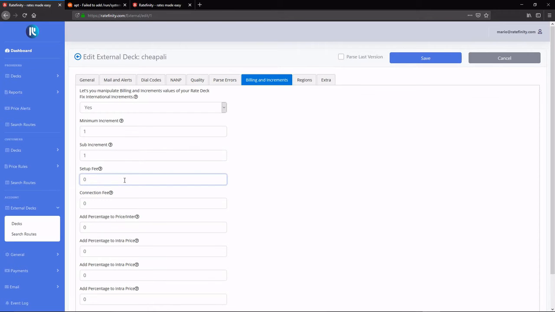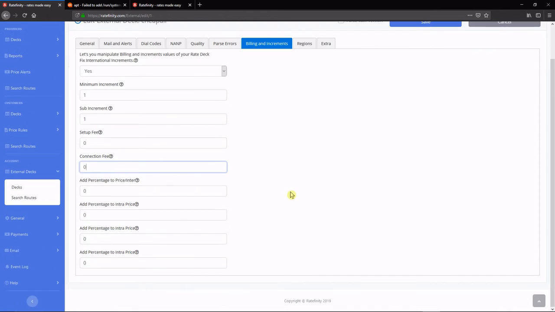The setup fee. The default value for a call setup fee will only be added if there is no column with this value. Connection fee. The default value for a call's connection fee will only be added if there is no column with this information. Add percentage to price inter. If the value is greater than 0, a percentage of the value will be added to the parsed version of the file, only for the price or inter price. The same thing for the intra, the indeterminate version, and the connection fee.